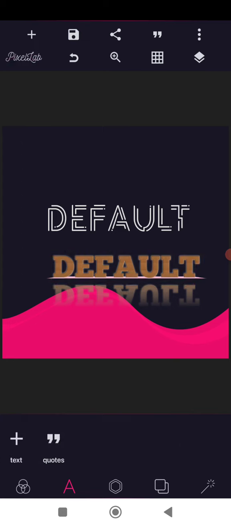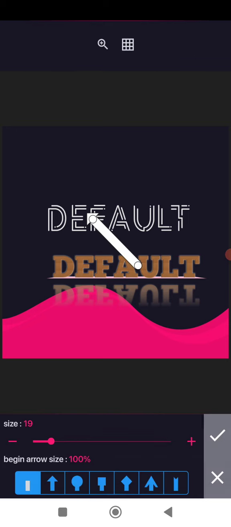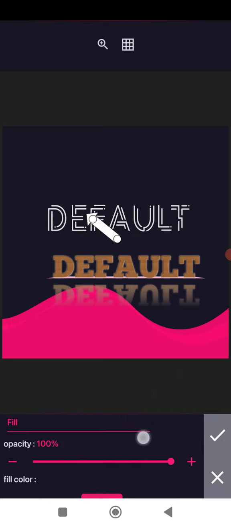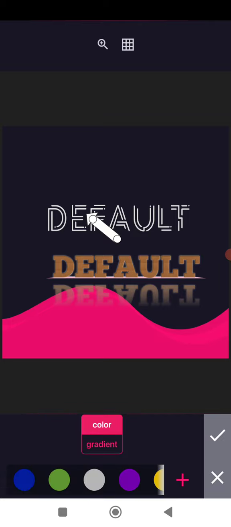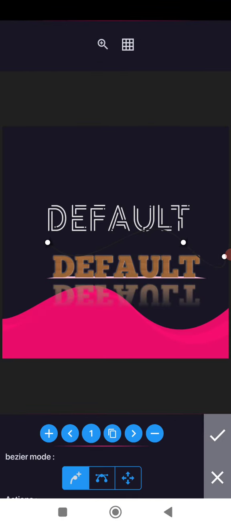Now this second one, which is this, is for shapes. Now we have stickers, we have import, draws, shapes, bezel, arrow. Now you can also add an arrow to your design too. You can change the color here and play with other features. And this is for the bezel too. The bezel is just used for giving shapes.